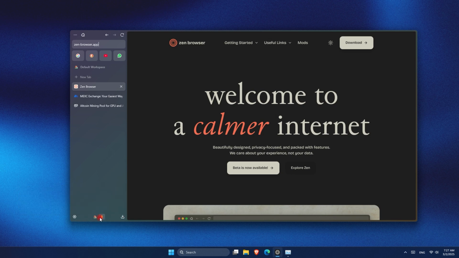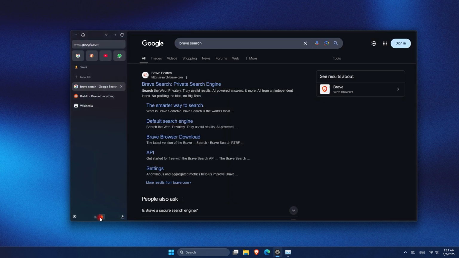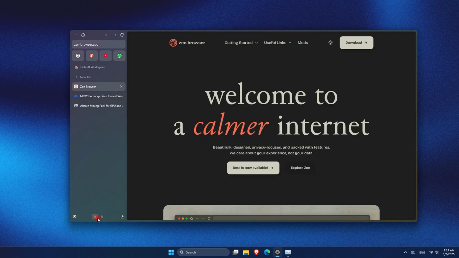Besides that, you can access the profile menu. For example, I have a main profile and I have a work profile that I use on a daily basis. I can switch between them easily and in just a few clicks, and you can see I have tabs open in both of them.